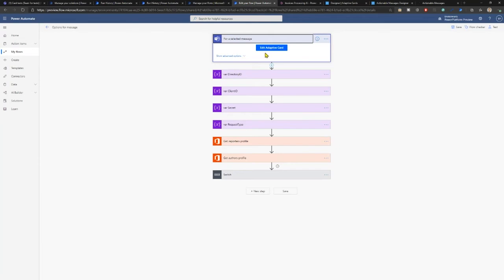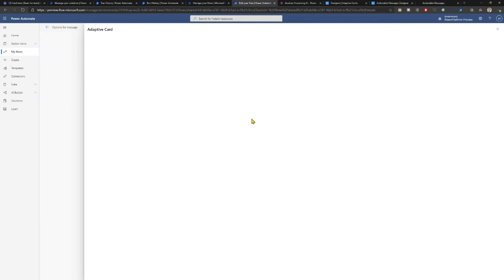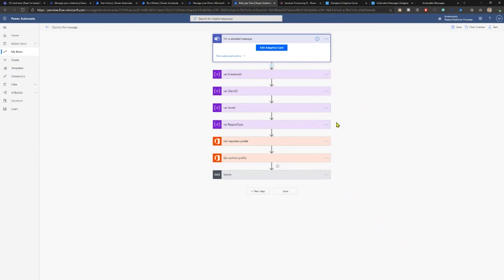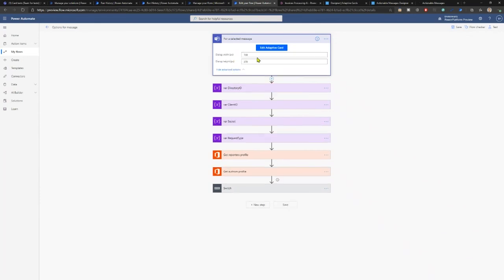So it has this designer built in within the Microsoft Power Automate experience. So you can craft the adaptive card right from Power Automate. You don't have to actually navigate anywhere else. You can just do it in here. And then you also need to define the dialog window width and height.